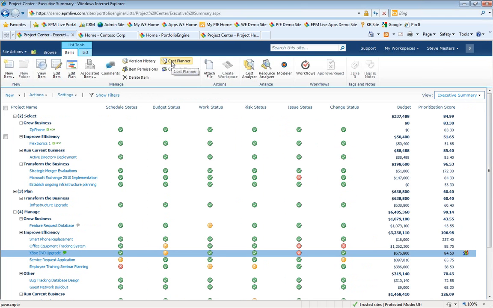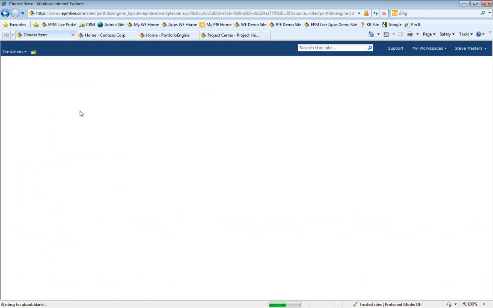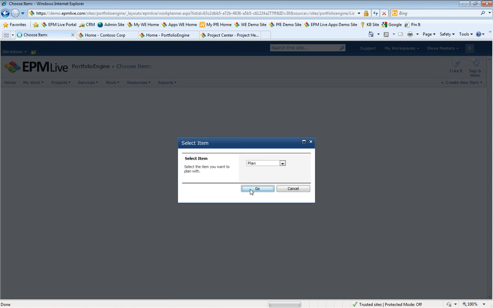Now, let's say, for example, we also have a certain project that's specific to a product that we're managing. So we want to look at that product overall and also focus on more of an agile type planning methodology. I can actually select one of my products here, for example, the PC tablet software, and I'll go ahead and say Edit Plan. And from here, I can actually launch my online Agile Planner.